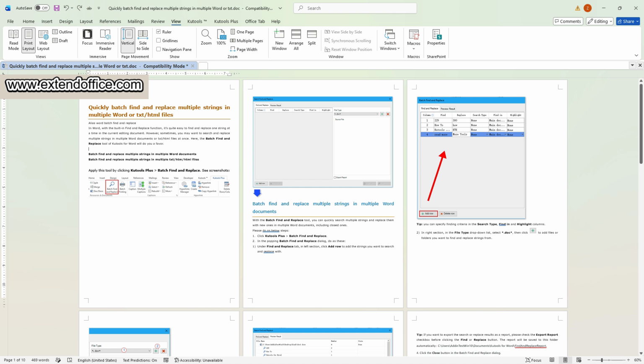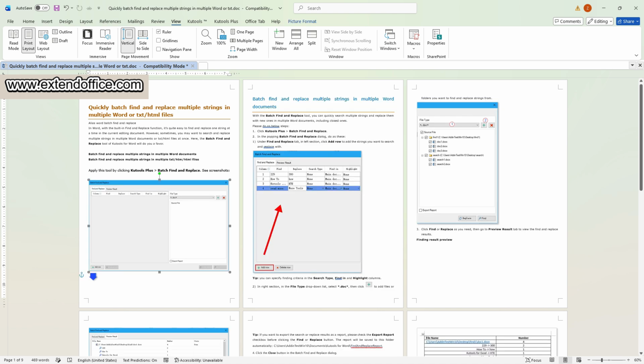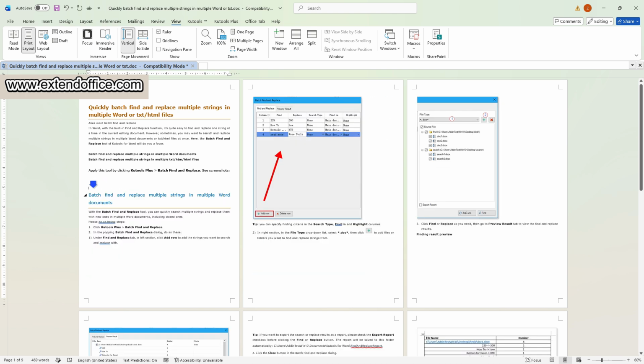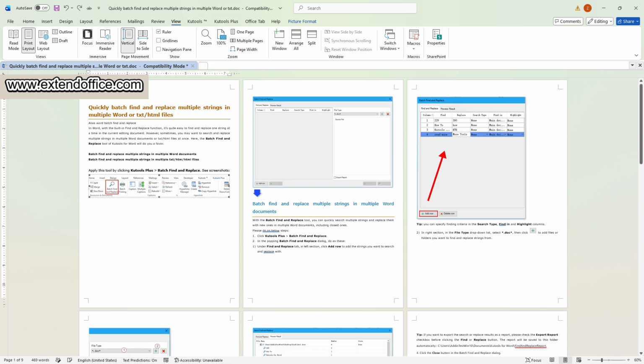Need to remove all images from a Word document? Whether you're preparing a text-only version, reducing file size, or cleaning up imported content, deleting pictures one by one can be tedious. In this video, we'll show you two methods, using Microsoft Word's built-in tools and using Kutools for Word.